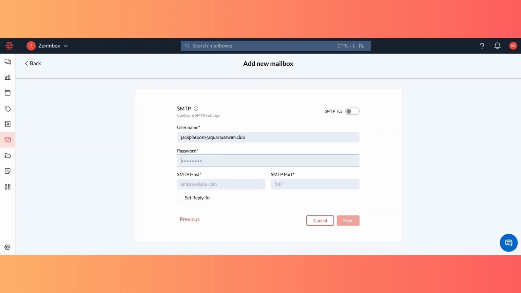Configure SMTP settings. Username, enter your Alibaba Mail email address. Password, use your Alibaba Mail account password. SMTP host, smtp.sg.alien.com. SMTP Port 465, SSL required. SMTP TLS, toggle on for encrypted email sending.